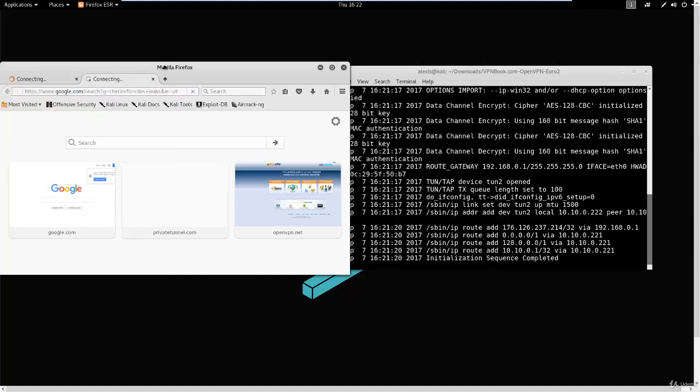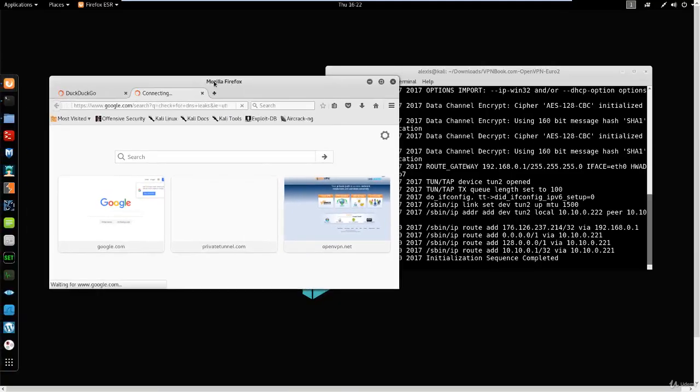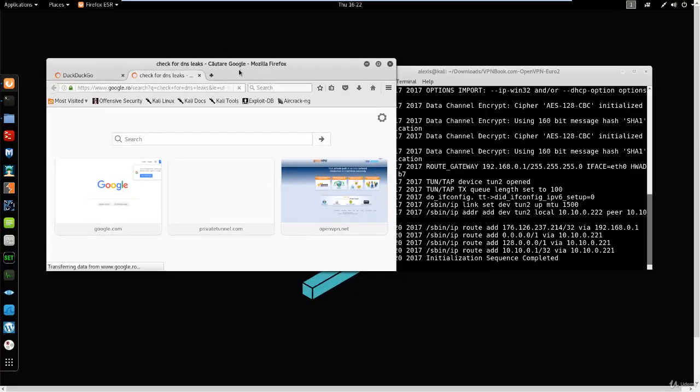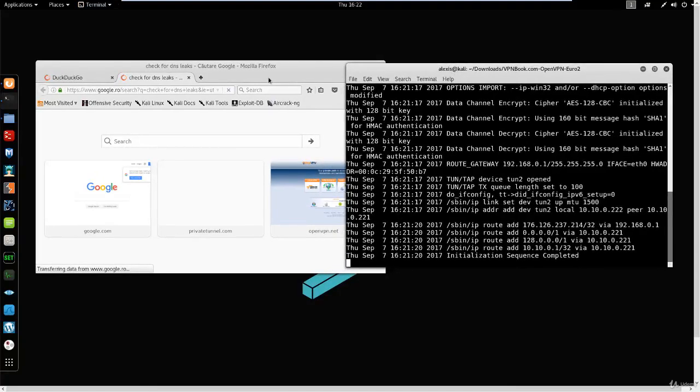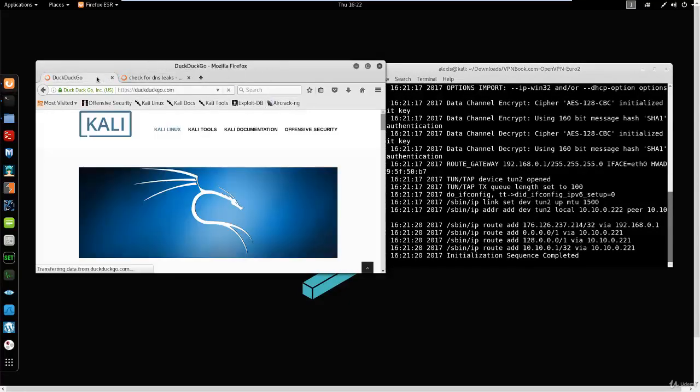So I'm going to check for DNS leaks as well, because I just want to show you that it indeed changes the IP, but will leak some of my DNS information unless I change it. But for these VPN certificates, I'm really working on a way to stop the DNS information from leaking, but I'll get to that probably in another video.